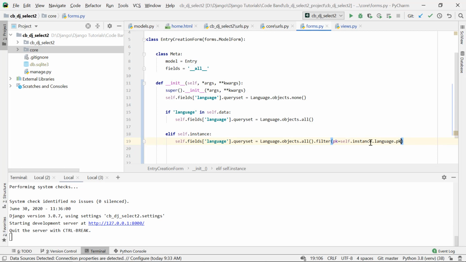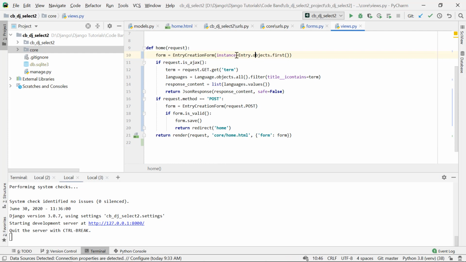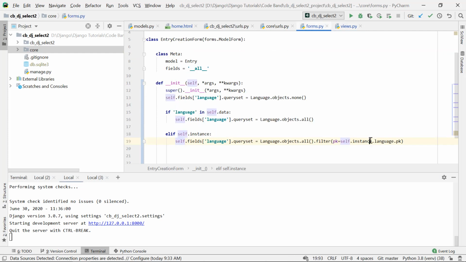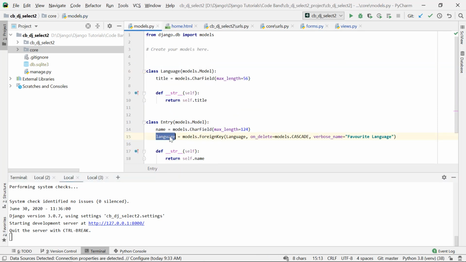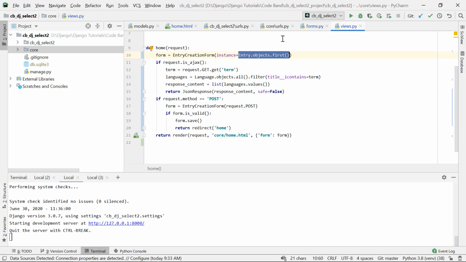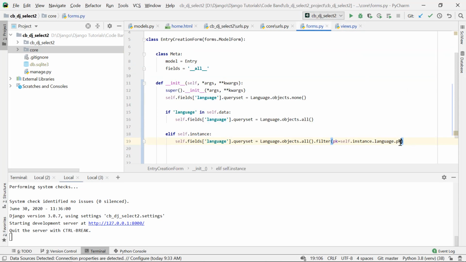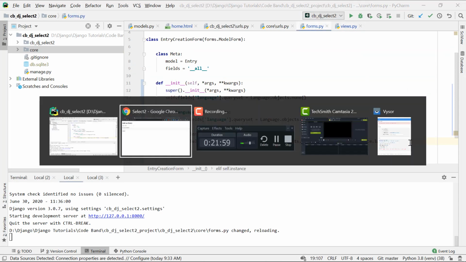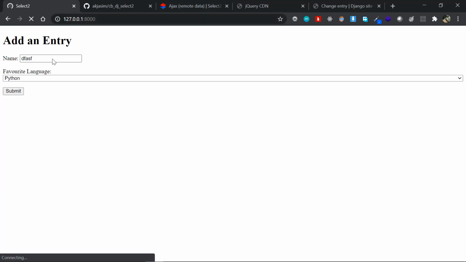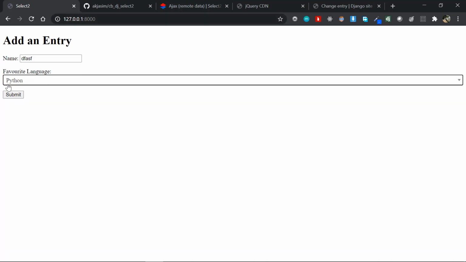Now what this does is, self.instance is an entry object, so whatever entry.objects.first returns will be the self.instance. And .language is the language field we are fetching there, and again we are fetching language.pk, the primary key. Now with this being said, if I go in there, you can see we got that Python there. So that's totally working fine.